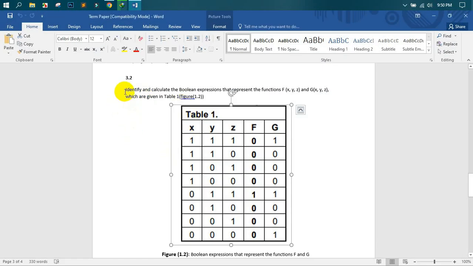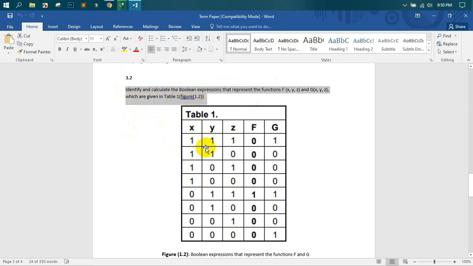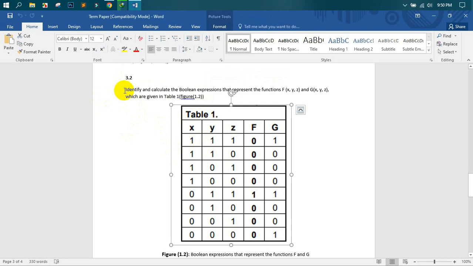Here I am going to show you a Microsoft Word file that shows a short description and a table. You see that: identify and calculate the Boolean expression that represents the functions f of xyz and g of xyz, which are given in the table. So you need to solve this math using table data.